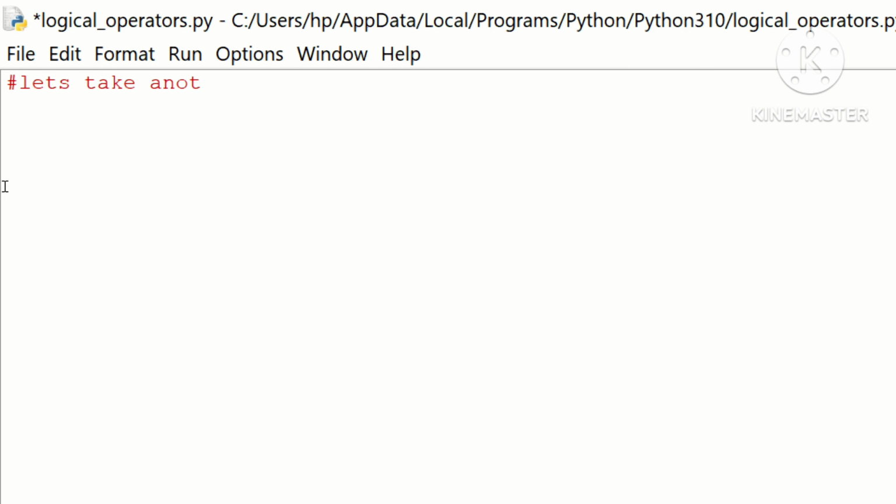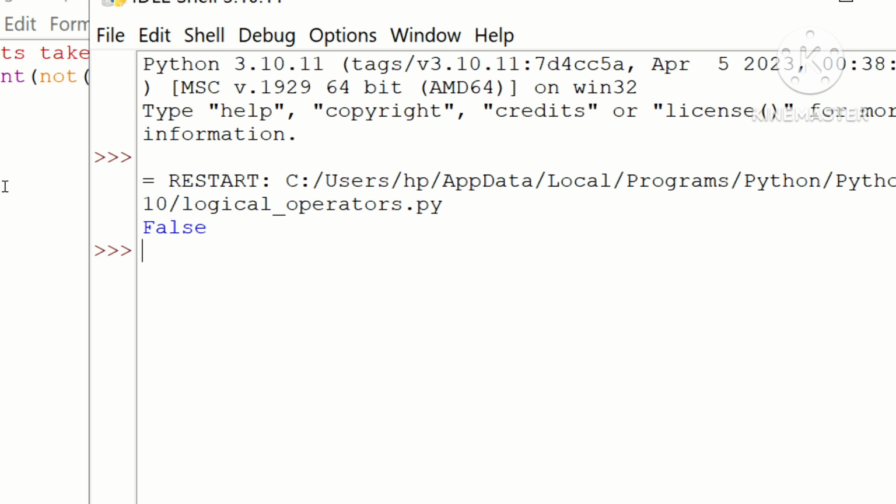Let's take another example. print(not (2 < 3)). Now see, the output is False.